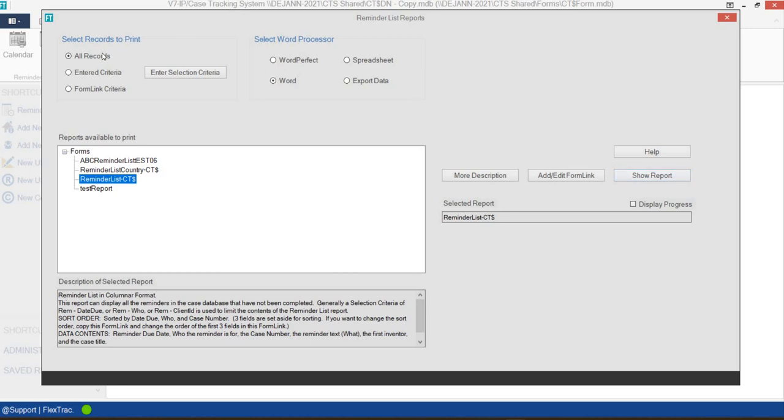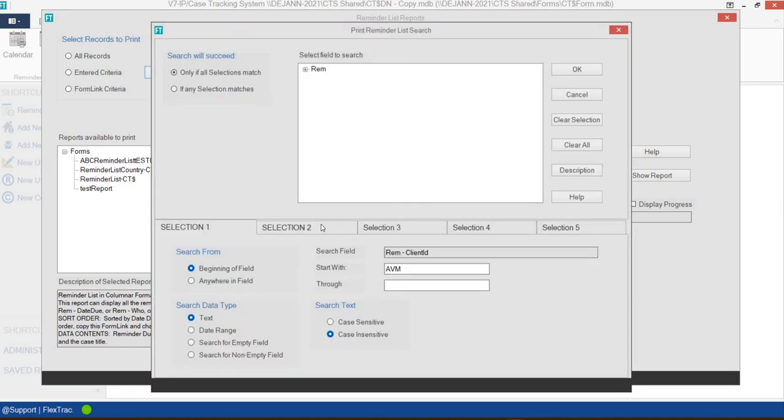all records. So if you have hundreds, or more than 100 cases, or 10,000 cases, and if you click on all records, it will actually go and create a report for all cases, and it will take time. So make sure you enter criteria. To enter a criteria, click on the enter selection criteria, and from here you can go and select up to 5 different criteria.